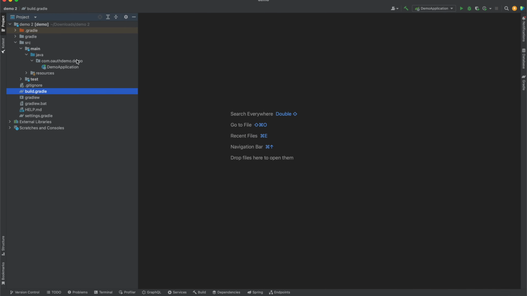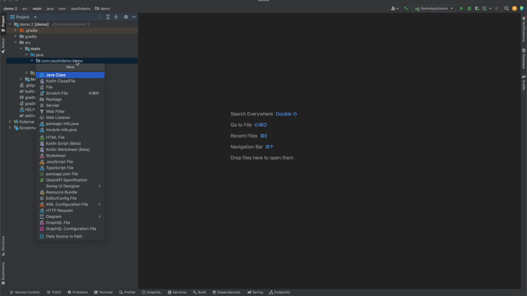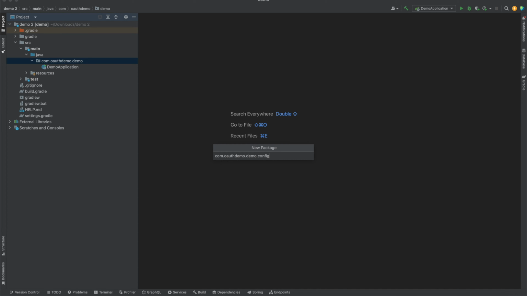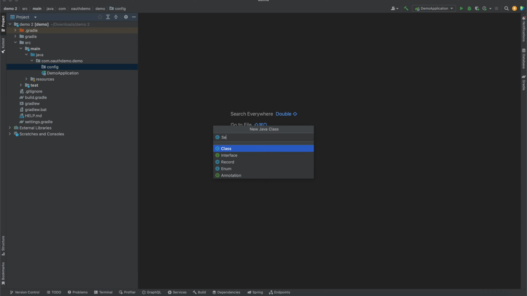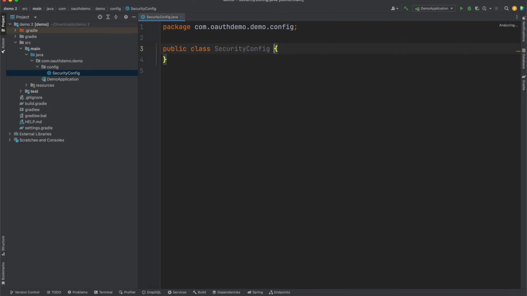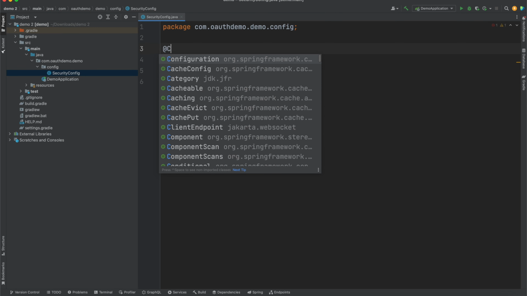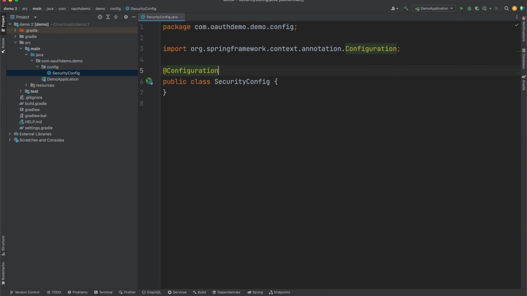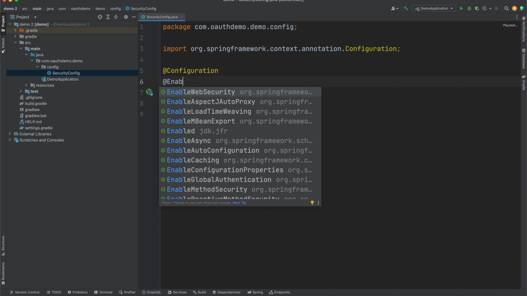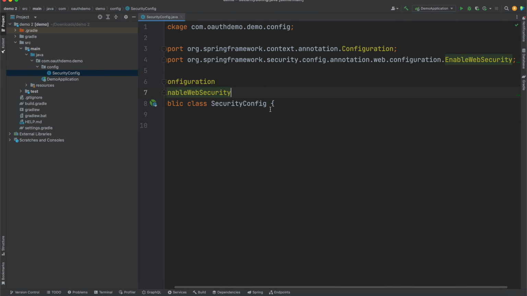So now inside the demo, let's create one package, name it config. Inside this config package we are going to create one class, name it SecurityConfig, right? Inside this class we are going to write all our configurations. So let's annotate this class with the Configuration annotation, and also let's enable web security.